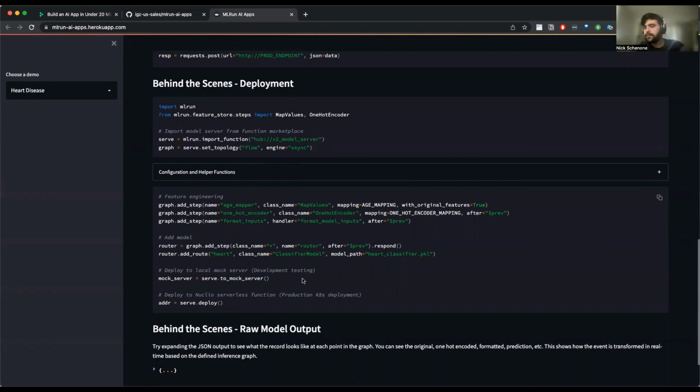It's going to take the code. It's going to take your configuration. It's going to take your model. It's going to take the graph, put it all into one thing, deploy it on top of Kubernetes, and then again, we can interact with it exactly the same as before.